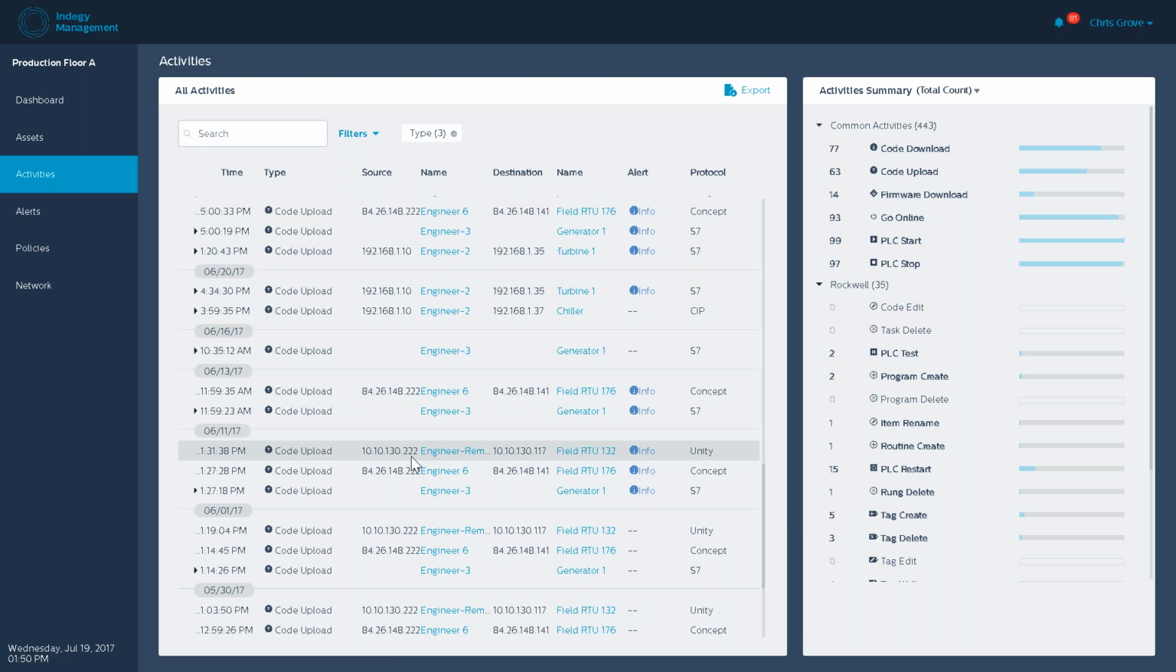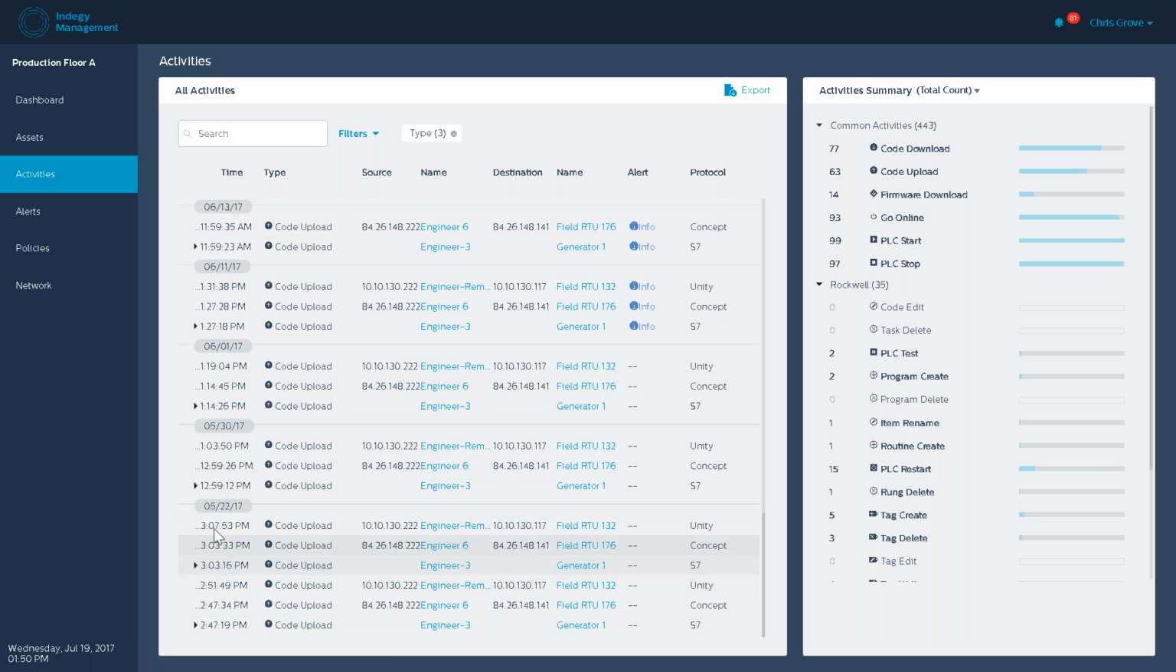we can see that I'm going to scroll back in time now, going back into May, and I'm looking in the activities trail here. I've got timestamps on the left, I've got the activity, the source and the destination of all this, and then the protocol that was used. And going back in time, I can see I've got my engineer 3 and engineer 6 and my remote engineer. All these guys are doing these activities, code uploads. This all looks pretty normal to me. This means my engineers are working on that day. A week later, they kind of do the same thing.